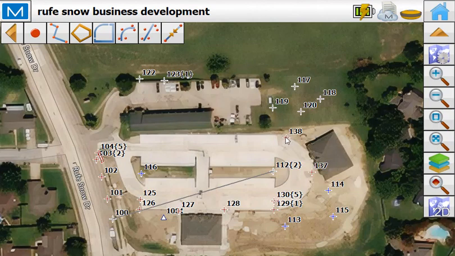Looking at the map view, what I want to do is, looking at points 136, 37, and 38, I want to do a curve calculation, and I want to see where that radius point falls based on the 3 points given.